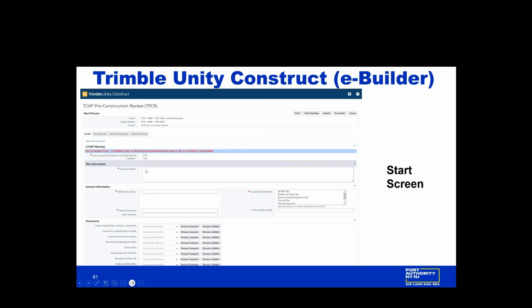Your scope description needs to be something very brief, what you're submitting. And then you'll type in your facility and location, your general contractor, if you have them, and then what document you are submitting. You can select it from the selection list, either your MWBE, your HASP, your EMP, your security plan, your special inspections, etc. If your documentation is not there, there is an Other option that you can select from this list, and you can type it in the box below.